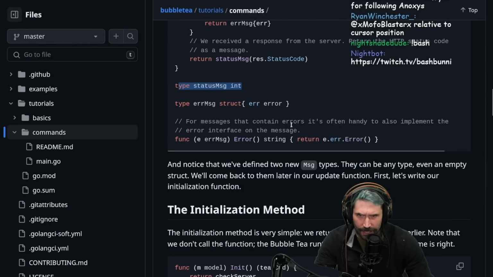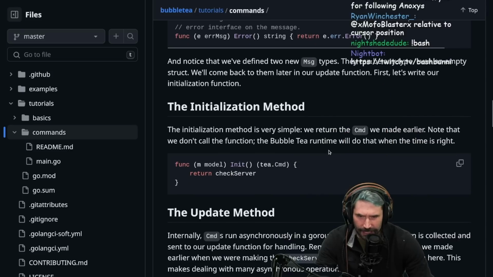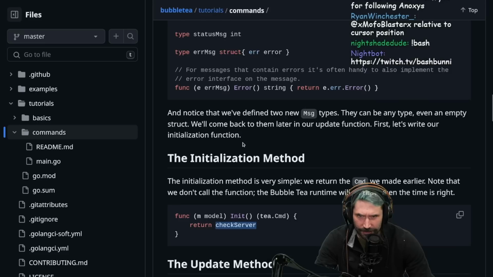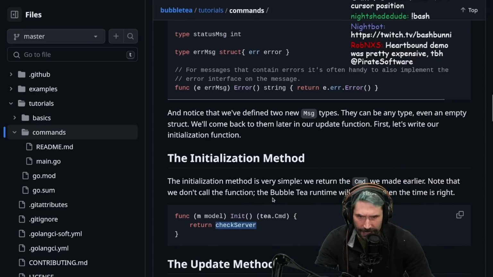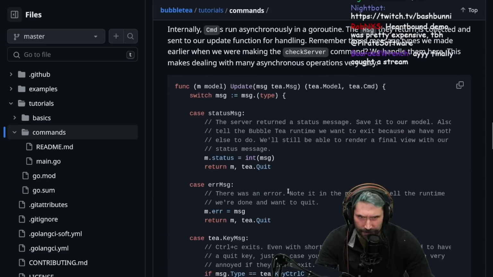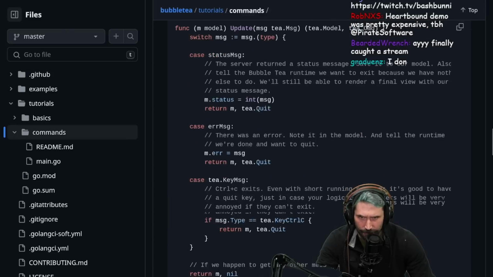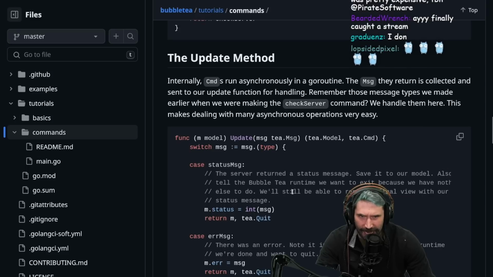Check server status. There we go. Look at this status message int. Okay, so they do a type status message int, and then upon int they do a check server. Right? And what the hell's a check server? Look, because you can do a status message, you can do an error message, and you can do a key message, which I think is pretty cool. I like what this style is looking at.